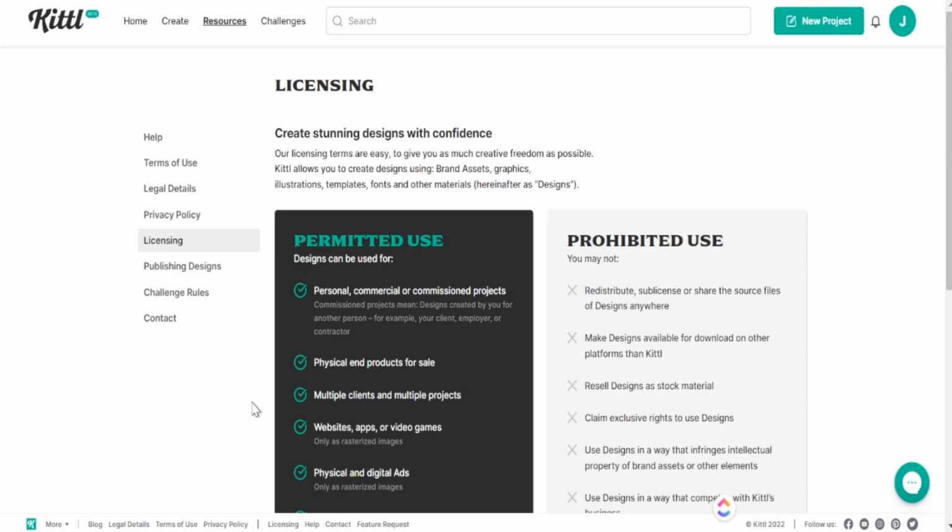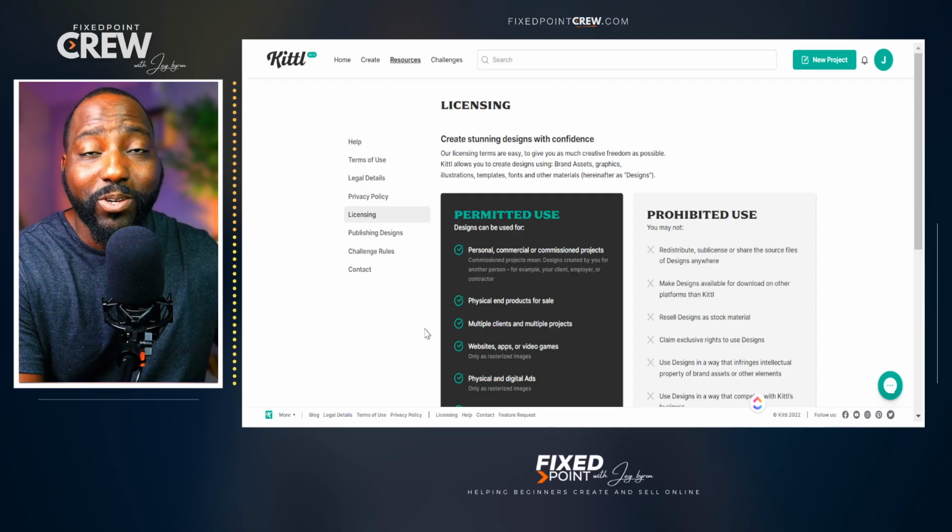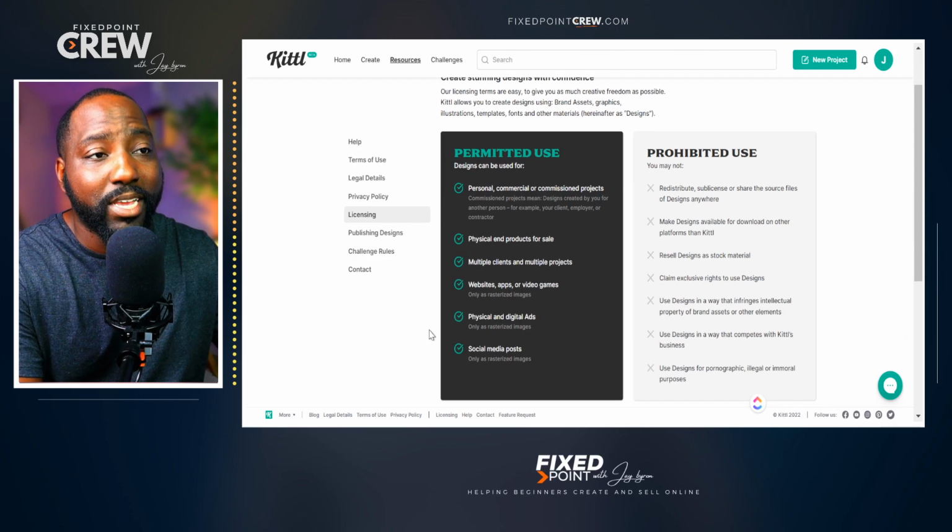And you can even use this if you are working with a client to create t-shirts for them. I've known people to actually sell t-shirts locally to a business or to a sports team, and you can use Kittl to design t-shirts and create those things for your local businesses as well. I'll make sure I leave a link primarily to the Kittl licensing so you can get a full understanding of what you can use it for and what are some things that are prohibited.